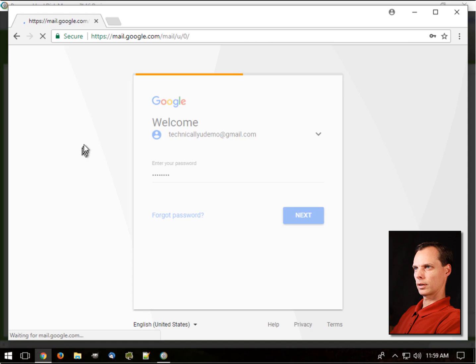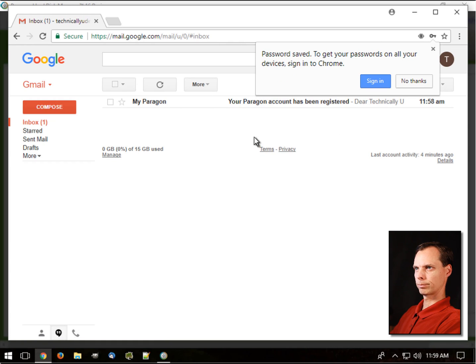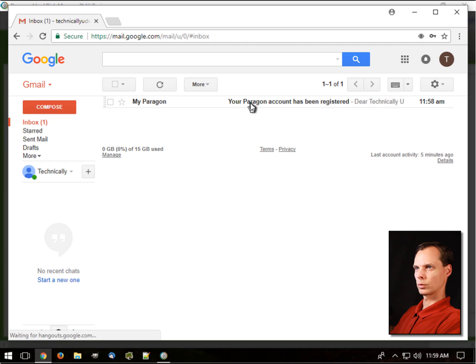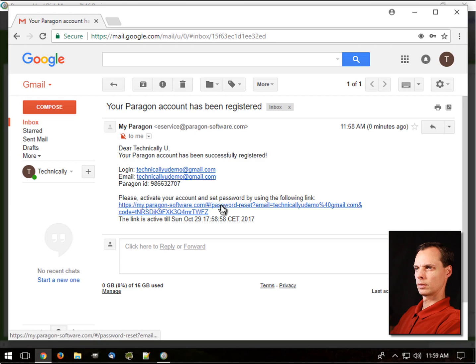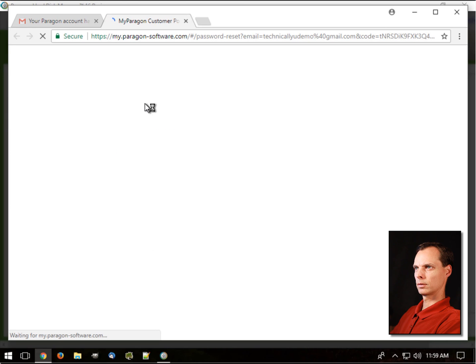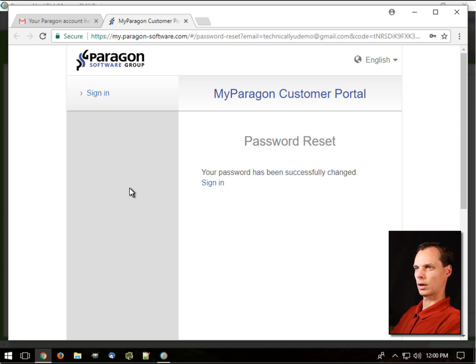So once we log into Gmail here, we're going to see the email that we got from My Paragon. So click on that to open it. And we'll find the activation link here. If we click on that, then it's going to take us to this password reset page. Throw in your password here, and that'll assign it, and we can use that to then log into our backup and restore software.